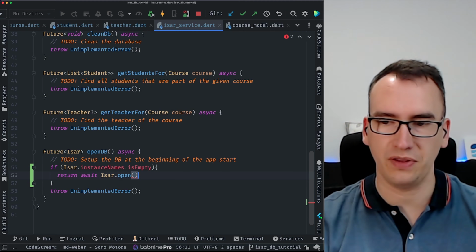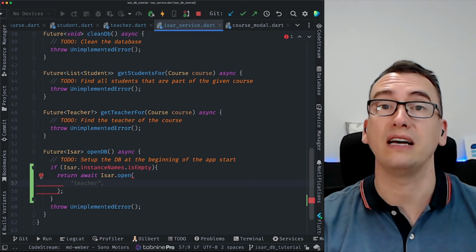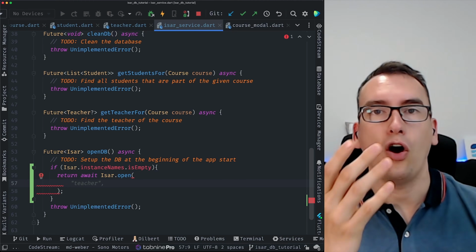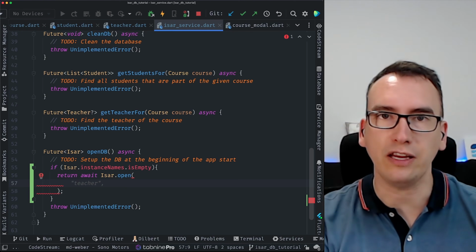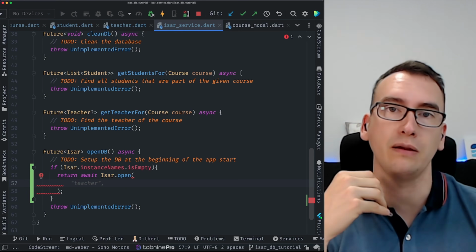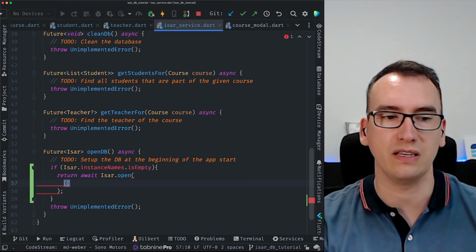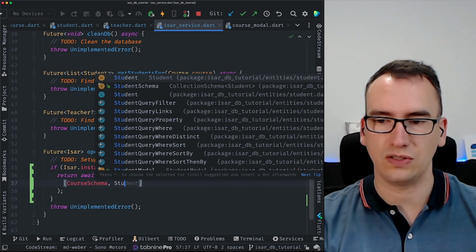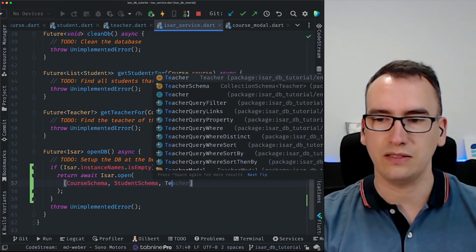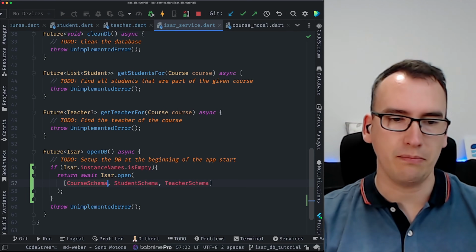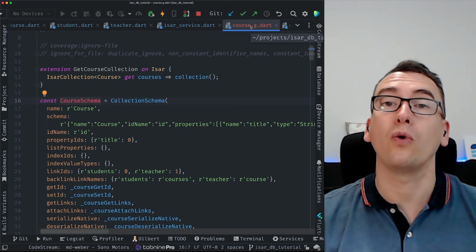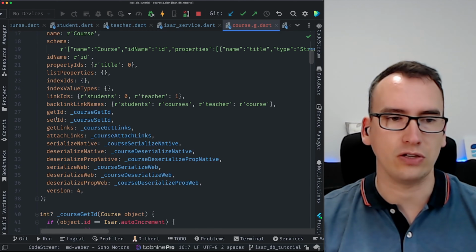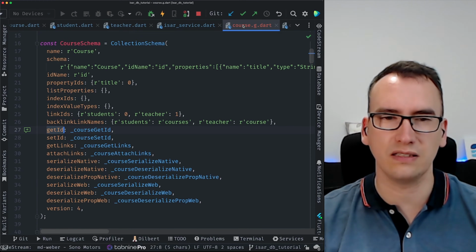Isar.open. So we open up the database, and inside of here we now have to pass in the different schemas that we created before. Wait, we did not create schemas? Obviously we did. That happened via the generation. Inside of the generated files, you will be able to see the different schemas, and we will jump into them in a second. So that's a list, and we will have a course schema. We will have a student schema. And last but not least, we have a teacher schema. And if we jump into one of them, you can see we jump directly into the course.g.dart or teacher.g.dart and so on and so forth. And inside of here, we have all the information like get ID, things that are already done. So this is the schema.